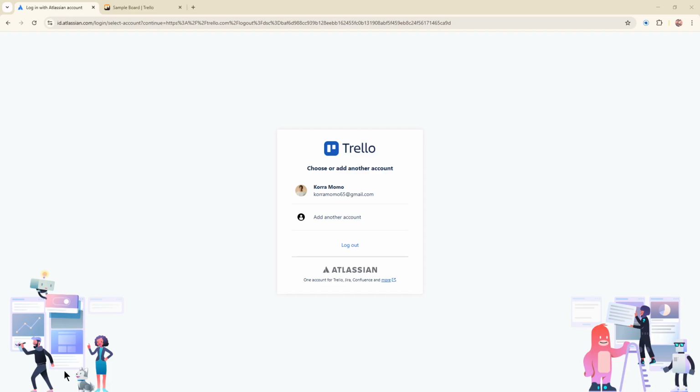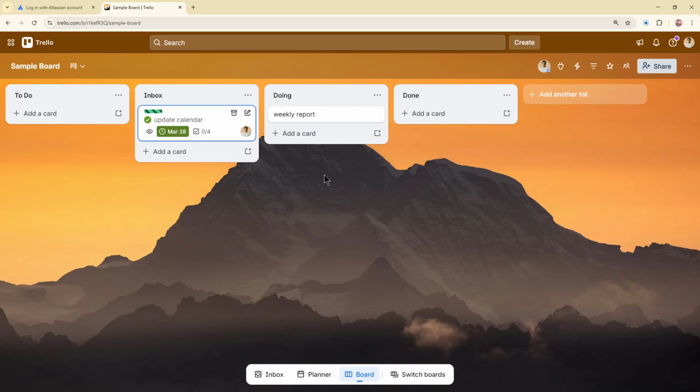In today's video, I'm going to teach you how to copy a checklist from one Trello card to another. Start by opening Trello in your browser and making sure you're signed into your Atlassian account. If Trello opens straight to your workspace or your boards, you're ready to go. If not, just complete the login process first so you can access the board that contains the checklist you want to copy.